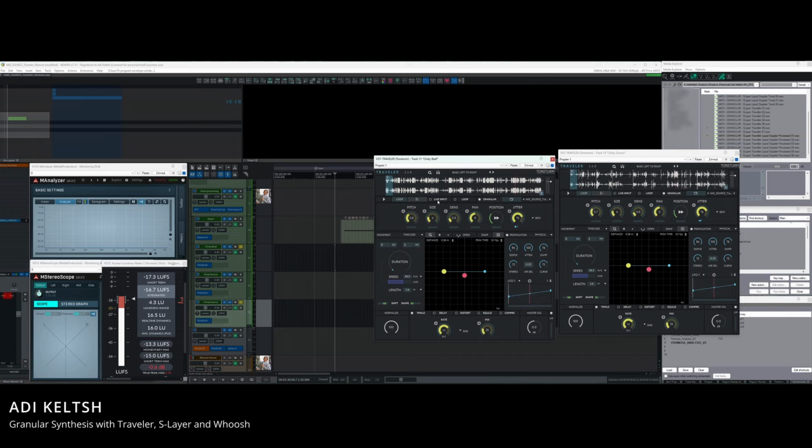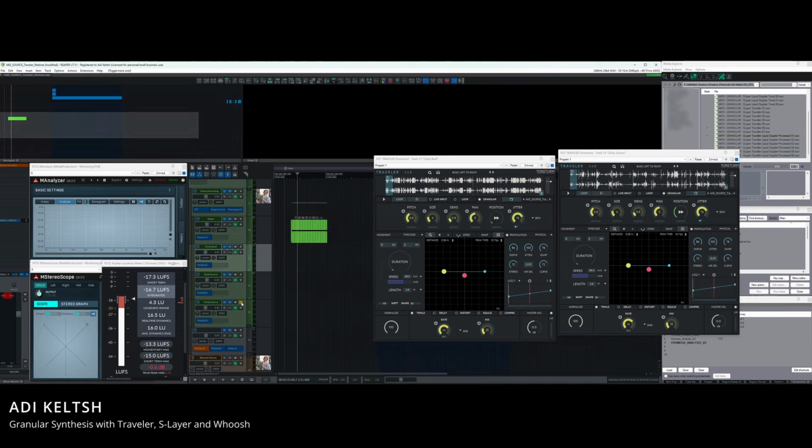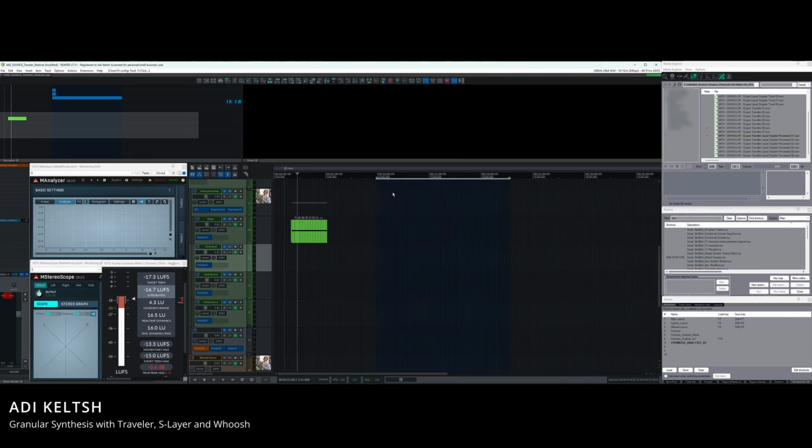One thing you can also do is, you don't have to modulate this. You can also just do it manually, and it will really change the output, depending on where the position is, where it starts. I like to just let this render out a bunch of stuff. Once you have a bunch of that, you render it out, and you can either feed it back into Traveler, or you can open up S-Layer.